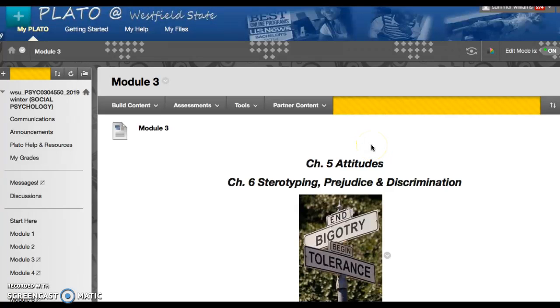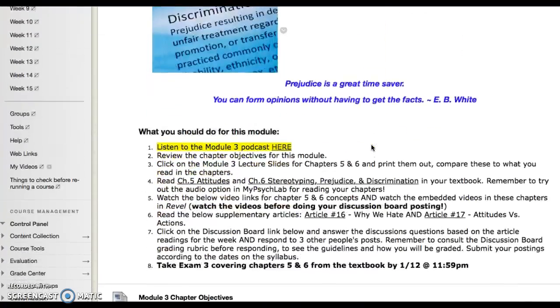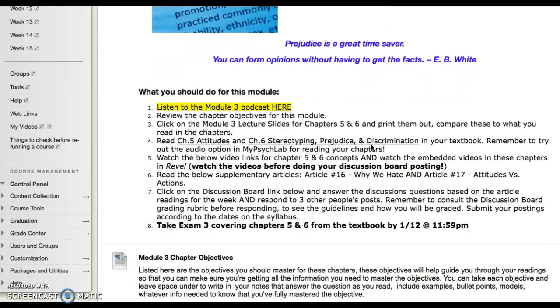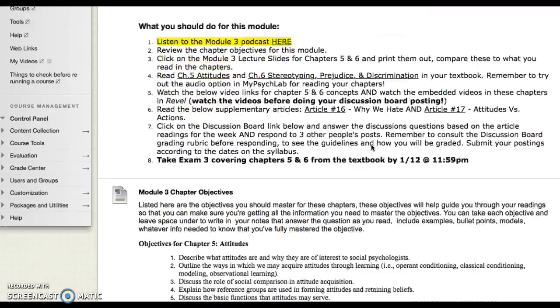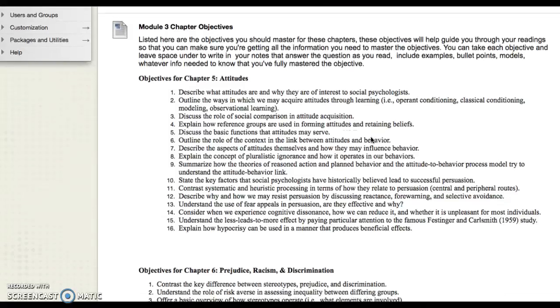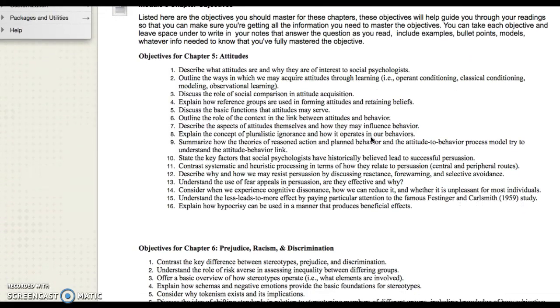So here we are in Module 3. We will be covering chapters 5 and 6 in this module, and those cover the topics of attitudes and then stereotyping, prejudice, and discrimination. So here are the tasks for this module as usual. We'll skip down to the objectives and get into those first.